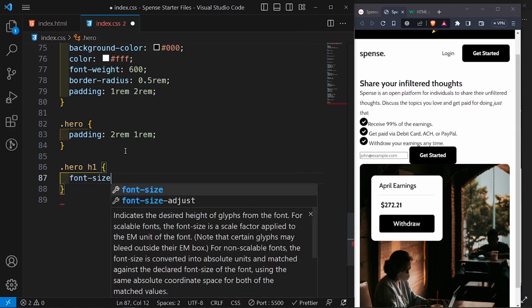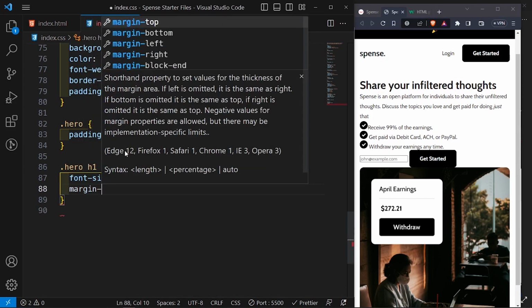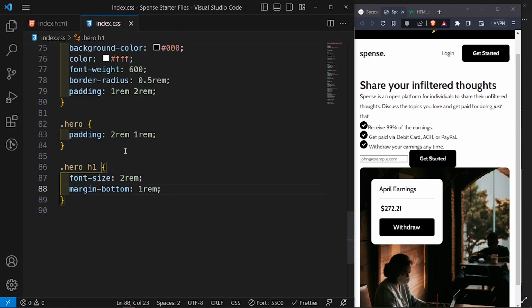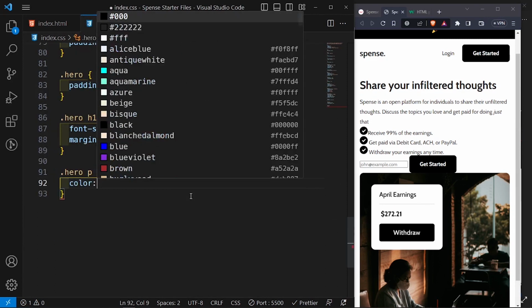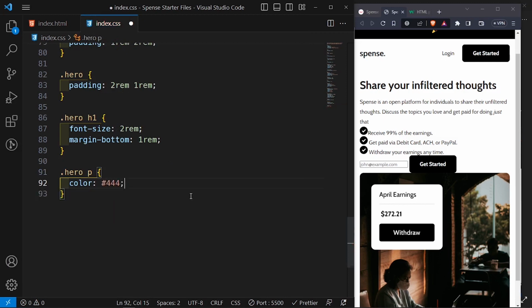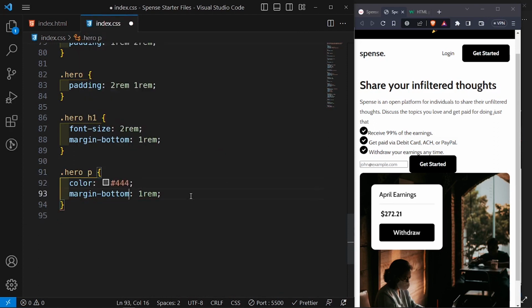And then let me go inside the hero H1 and increase its size. So font size, set this to about 2 rem. Set the margin bottom to 1 rem. And then let's go inside the hero paragraph. Let's set the color for this to hashtag 444, which is a very slight gray. Set the margin bottom to 1 rem. And then here we will need to set the font size. Sorry, not here, it is on the UL.